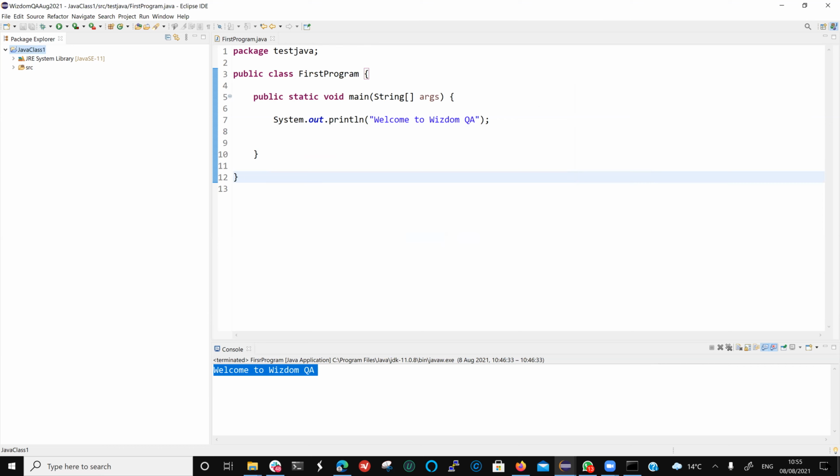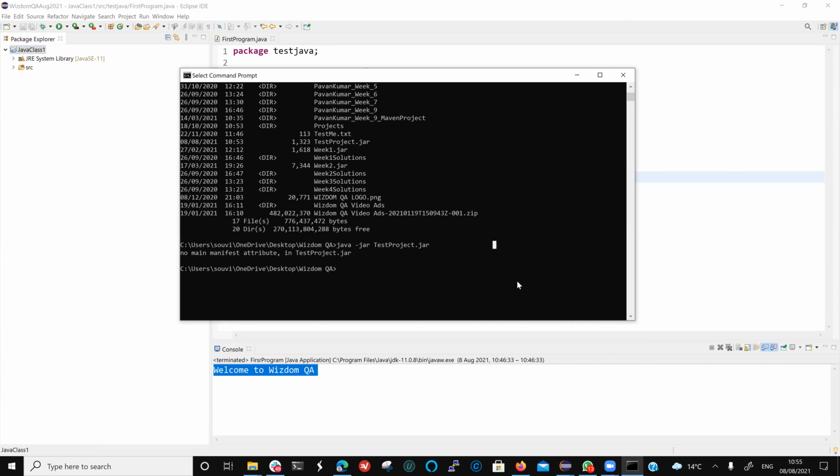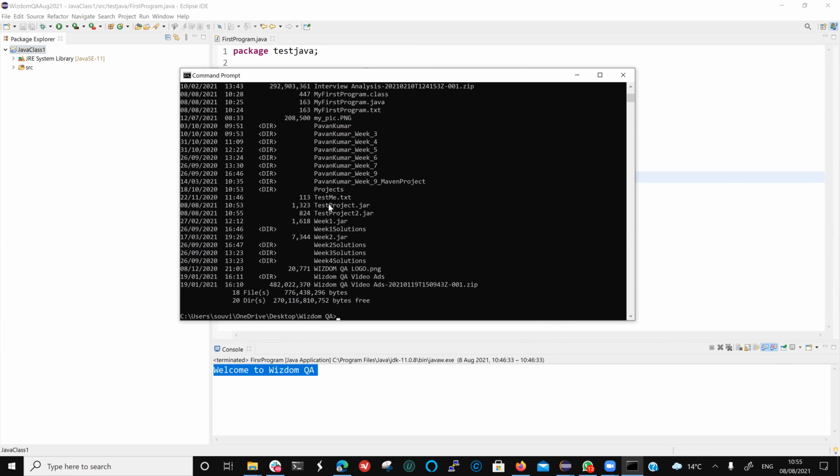One is a runnable jar and one is a simple jar. Okay. If it's a runnable jar, I have test project jar. I have test project 2.jar. This guy over here is a runnable jar, and this is not a runnable jar. It's a simple jar. Okay.